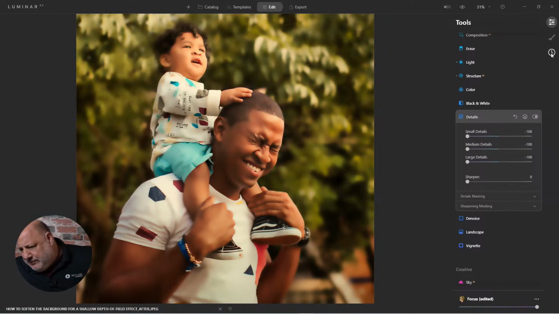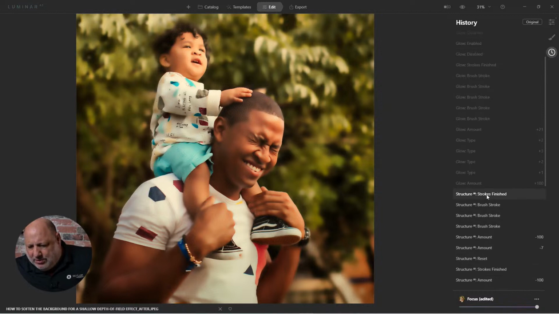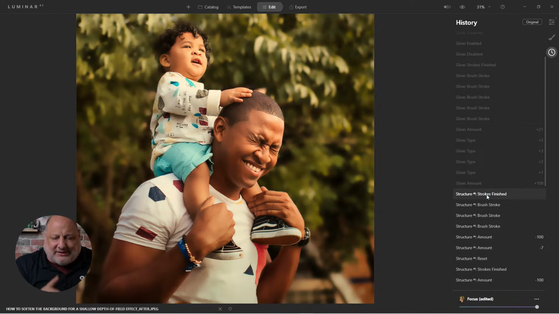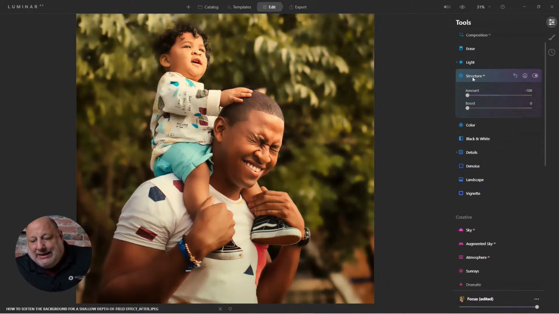But out of all of them, I'm clicking on the history tool, and I want to go down where we have structure. Keep in mind, Luminar is non-destructive, meaning I can go back in time and remove any of the changes I made to this image. But keep in mind, Structure AI is the only tool that does the masking for you. The other two, you have complete control, but you have to mask it and apply it into those areas. So I hope that helped you on that end.